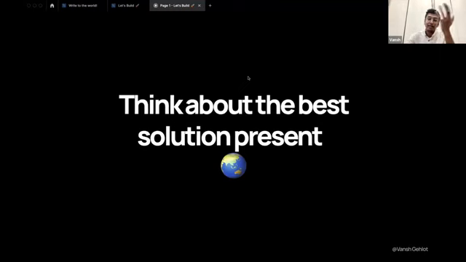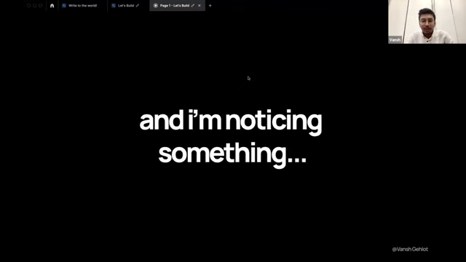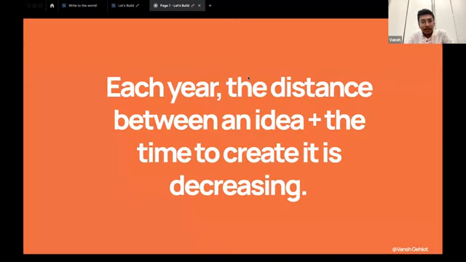So think about the best solution present in the world. I want you guys to think about an idea that you wanted to solve and wanted to have some resolution over. And before that, let's talk about something else. I'm noticing something really interesting here. This is a slide that I call a cheat code slide for myself, and I wanted to share it with you because a lot of us are underestimating a lot of things that God or the world has given us in the form of technologies and the support system that we have right now.